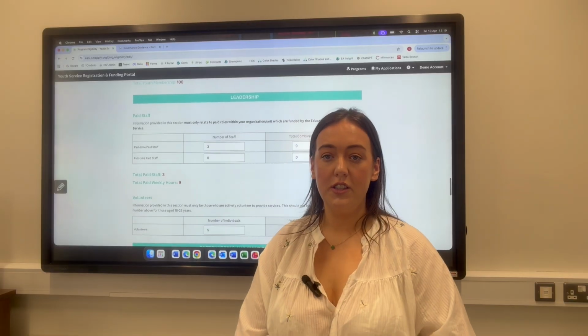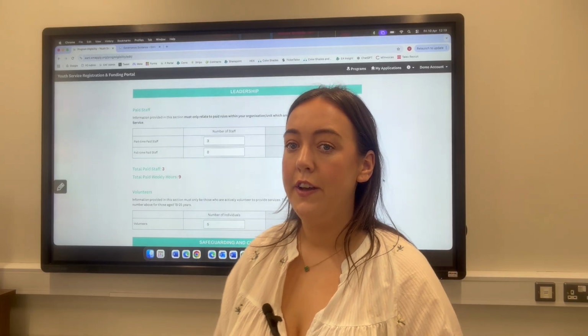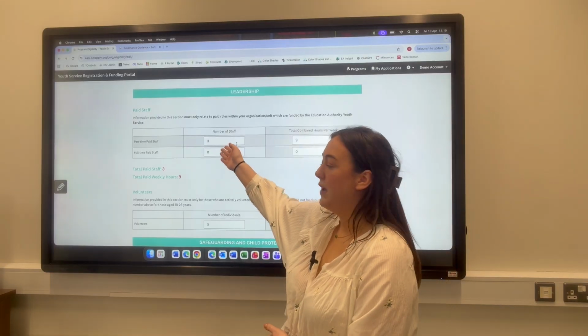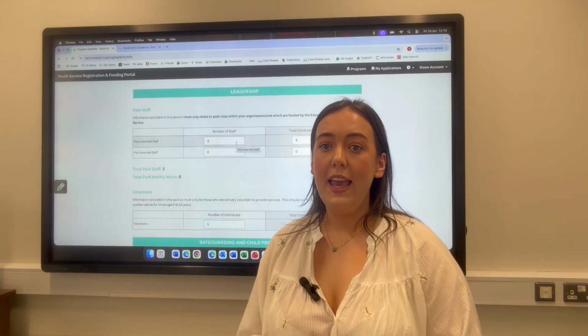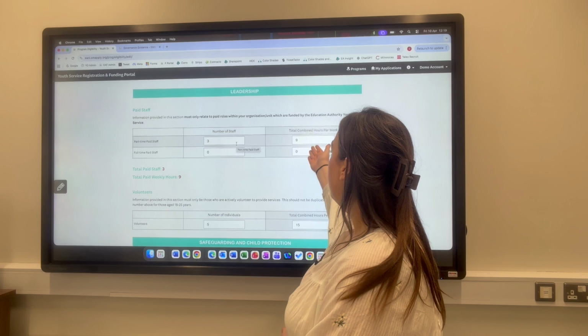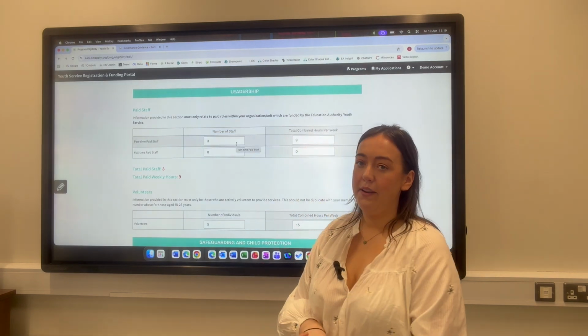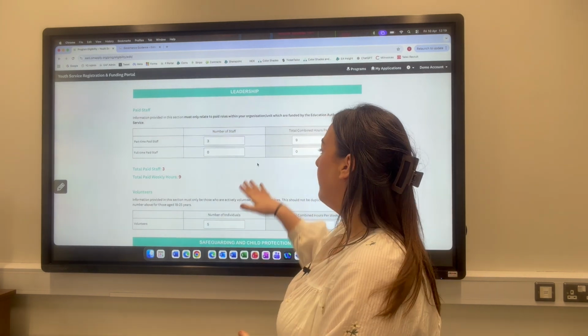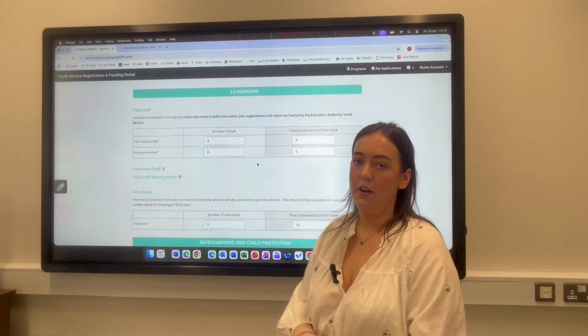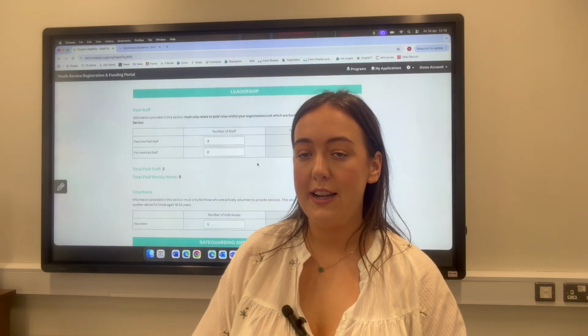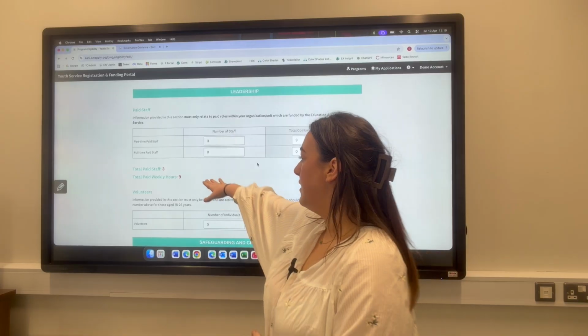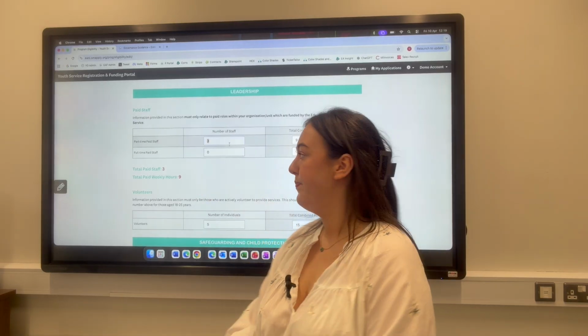The next section is leadership. So if you can just complete how many paid staff you have. For this example, we have got 3 part-time paid staff. They each do 3 hours each. So that is our total combined hours of 9. So we have 9 paid hours. We have no full-time staff, so we've just entered 0 in each box. If you have no paid staff, please just enter 0, and these numbers should also match 0.